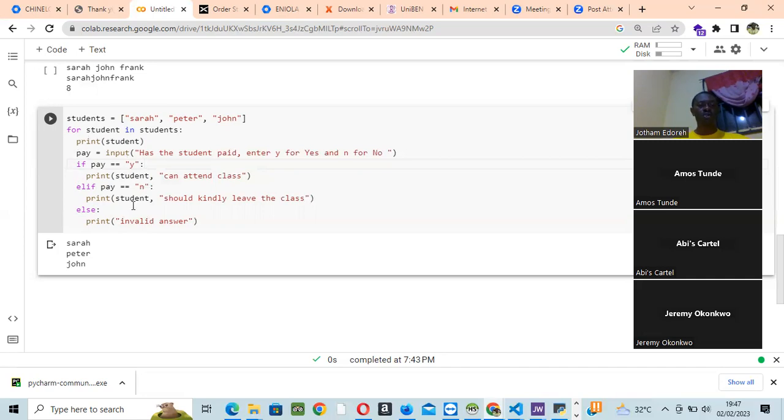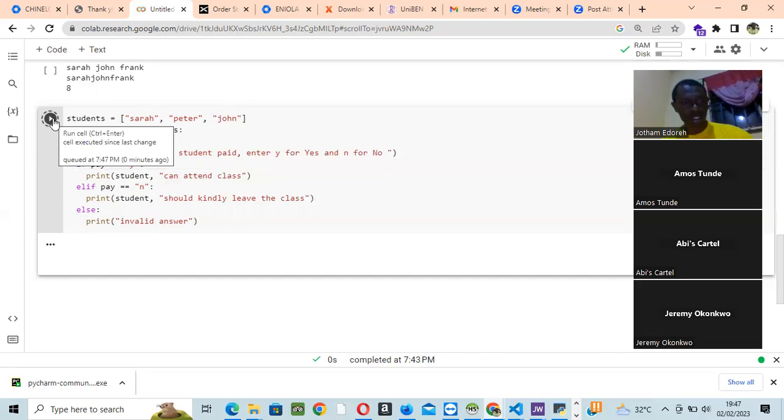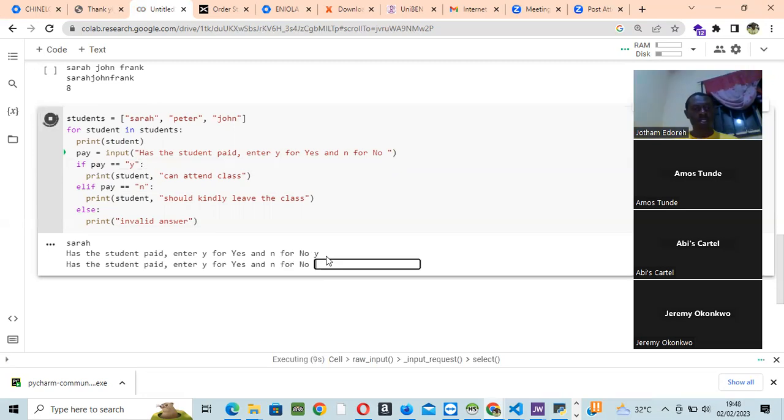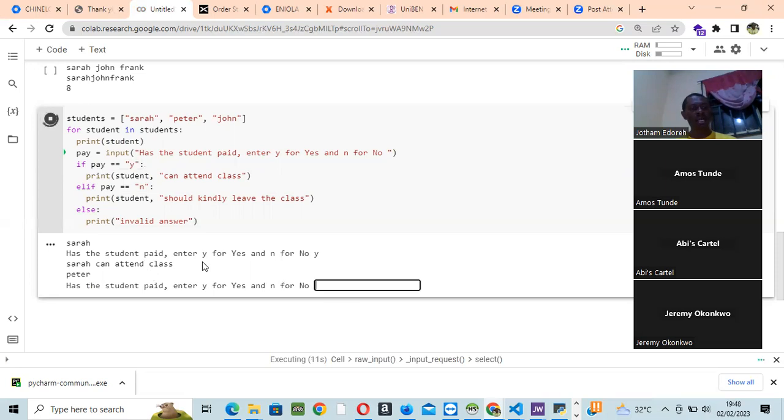And you're going to run this code for as many variables or values as you have inside this list. Okay, so let's take a look at how it goes. I'm running this. It says Sarah, has the student paid? Enter Y for yes and N for no. If I say yes, the student has paid, it says Sarah can attend class.